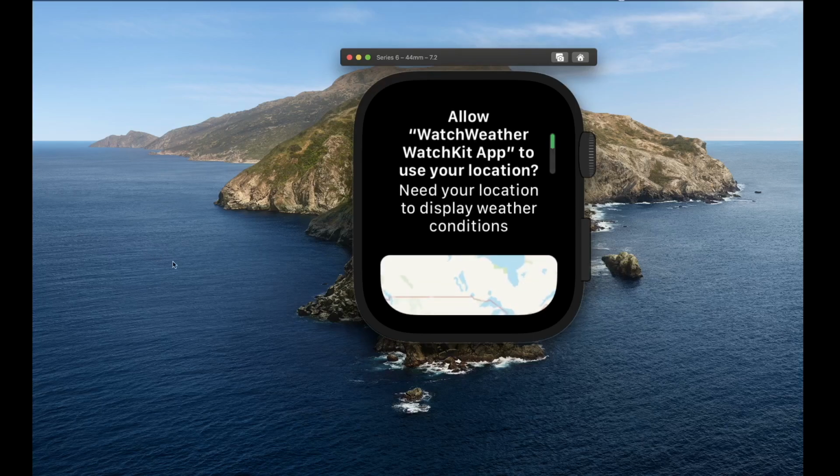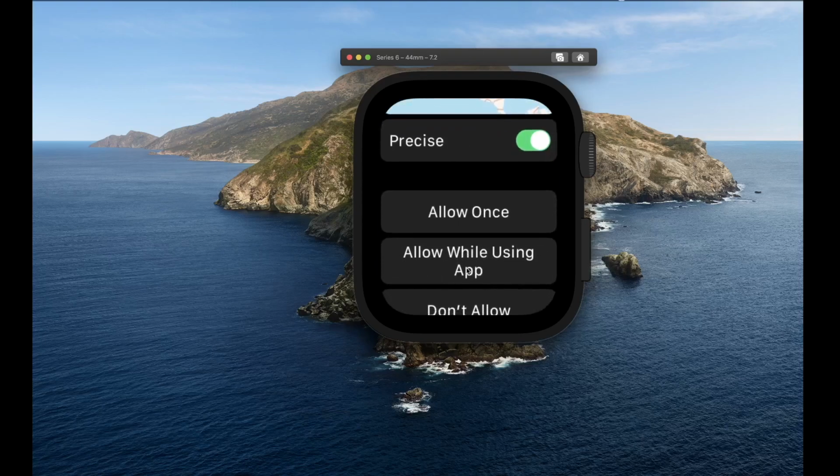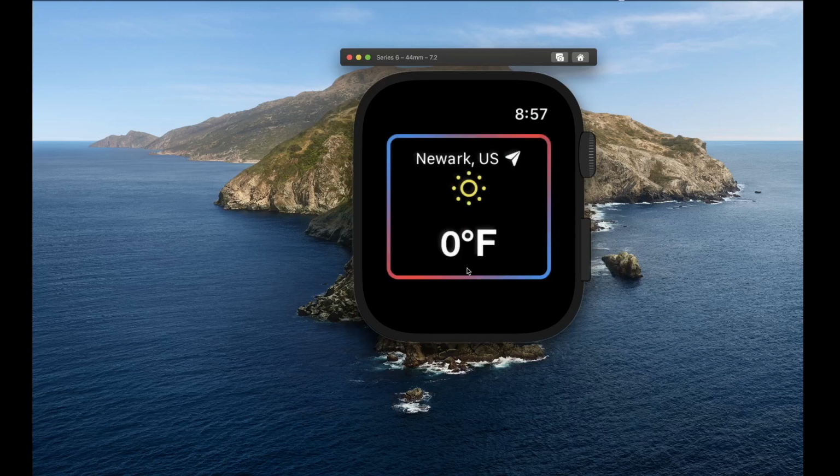All right, so the first thing you're going to see is your watch is going to ask for the weather permission, and look at this. This is the description that you actually added: need your location to display weather conditions, and we're going to say allow while using the app. Okay, and as soon as we do that, there we go. Our new UI is showing up.